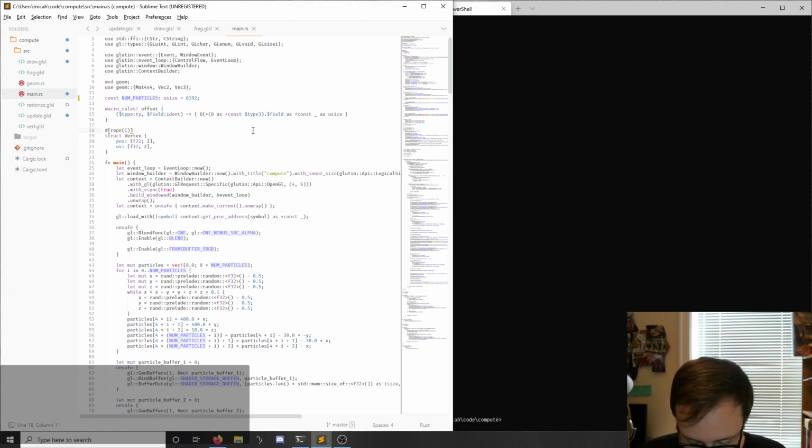PBD without grids, constraints on the edges of a mesh. That makes sense. Yeah, I really know nothing about how soft body stuff is done in practice.